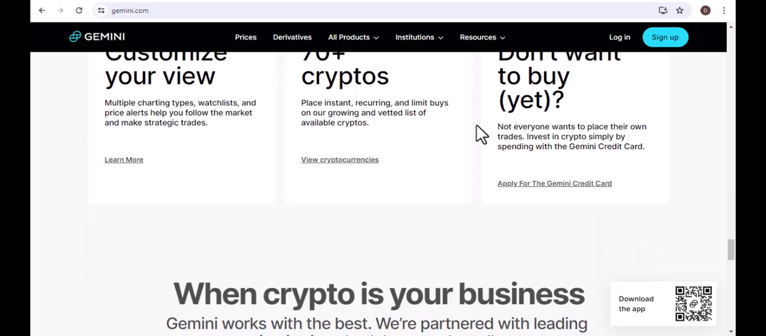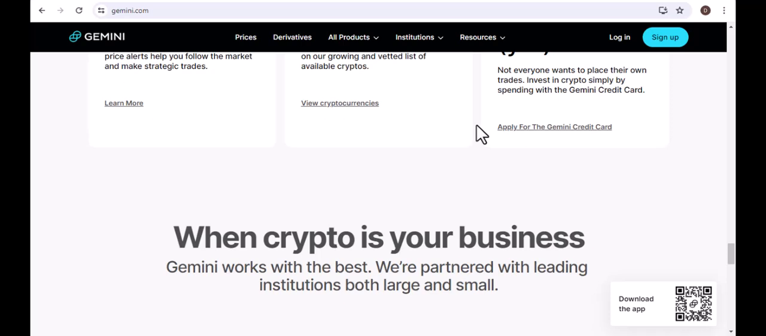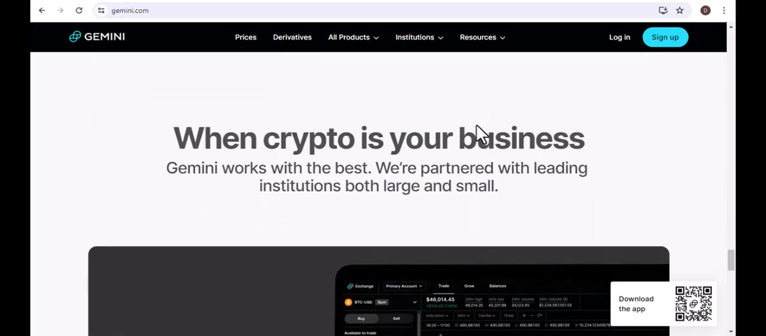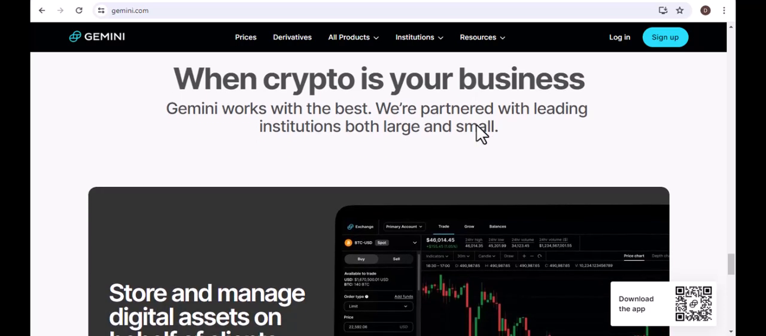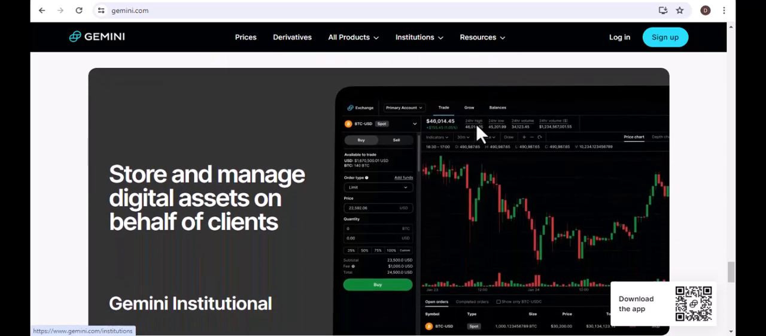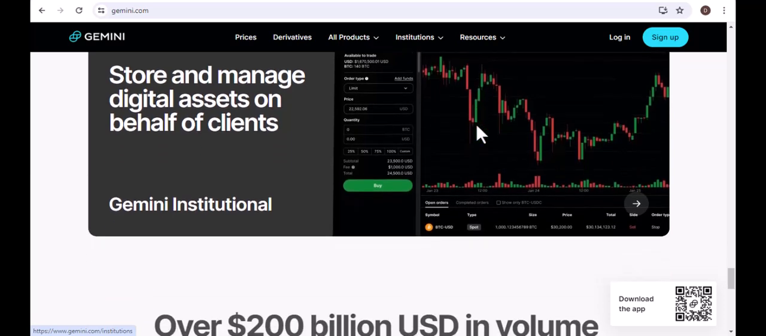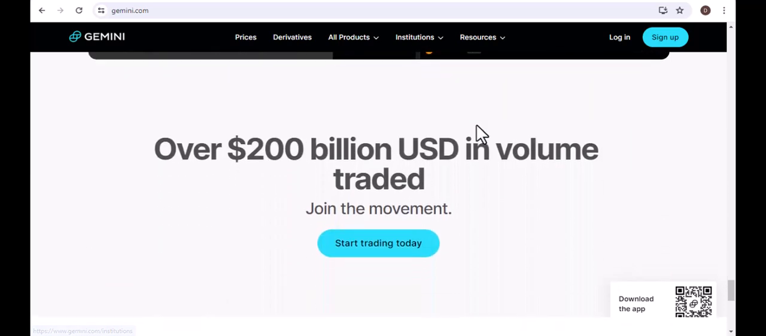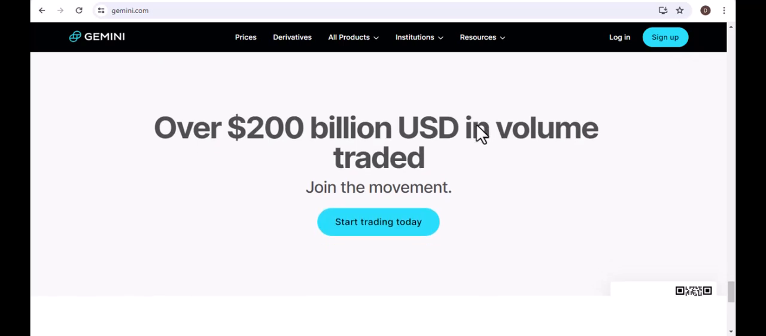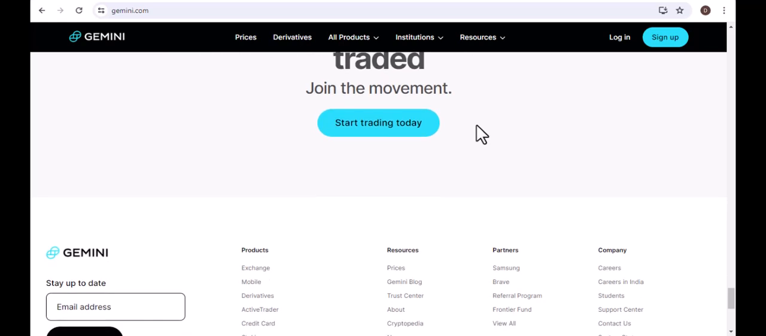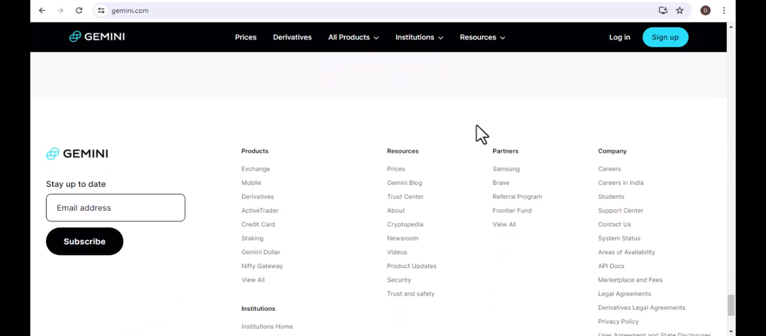Two-factor authentication, 2FA. Gemini will likely require you to enter your 2FA code for security purposes. Network confirmations. Cryptocurrency withdrawals require network confirmations, which can take varying amounts of time depending on the specific cryptocurrency and network congestion. 4. Understanding fees. It's crucial to be aware of the fees associated with withdrawals.